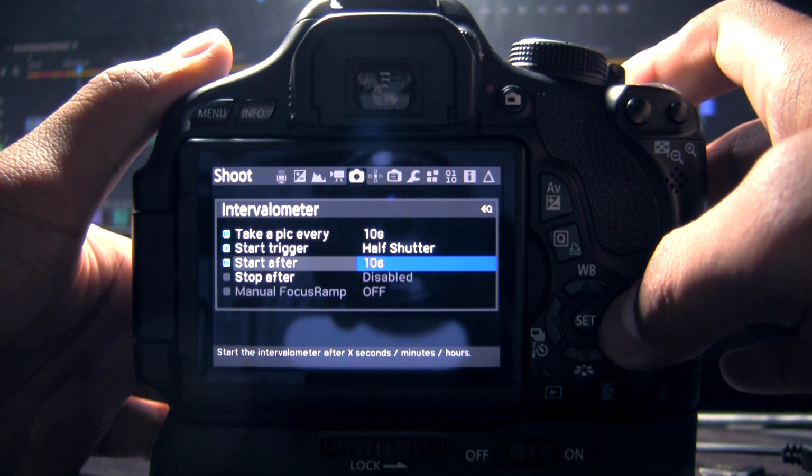Next is start after. This is the amount of time before it starts to take the time-lapse. So basically you trigger it, it's going to wait a certain time, and then it will start taking photos. I set this at 10 seconds so I can move back from the camera before it starts taking pictures, but you of course can set it to whatever you want. Once again, it doesn't really affect the time lapse, it's just based on personal preferences.